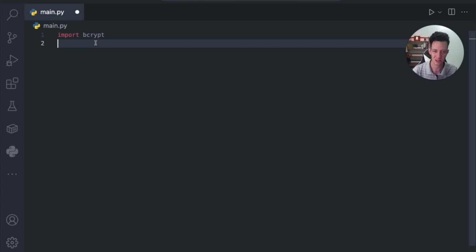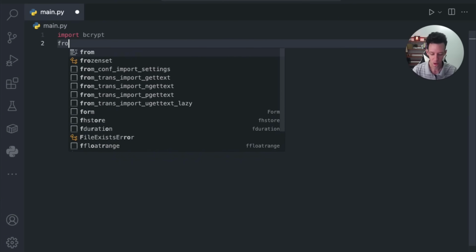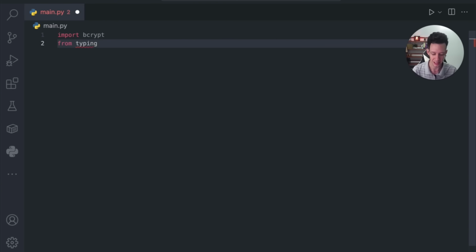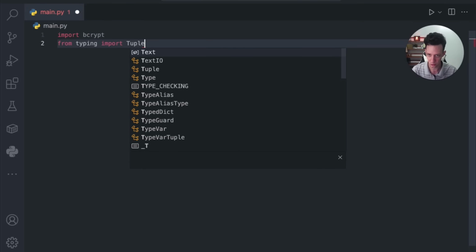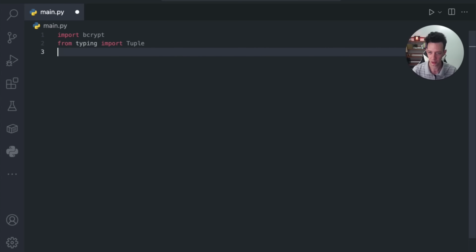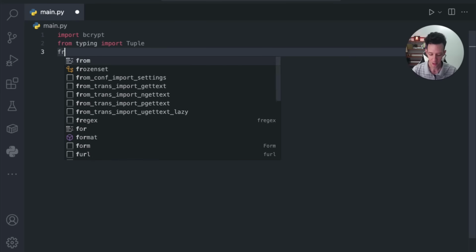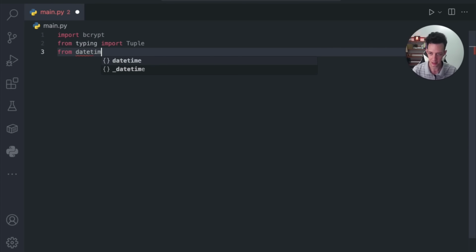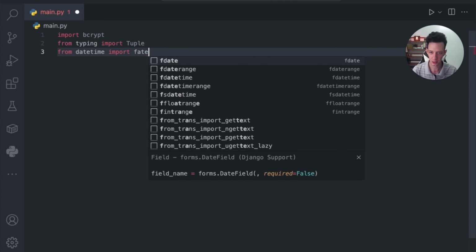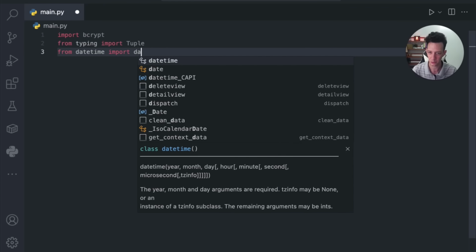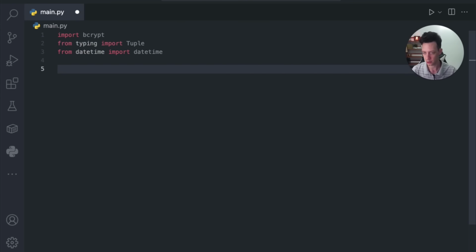Additionally, for my case here, just how I'm storing things, we would really probably have a database. I'm not building a database for this. I'm going to import Tuple from typing, and then I'm going to import datetime. Just so we have this all, not date. What am I doing here? Datetime. Okay, great. Now, once again, we have this Bcrypt module imported.